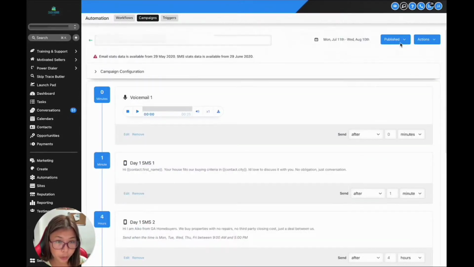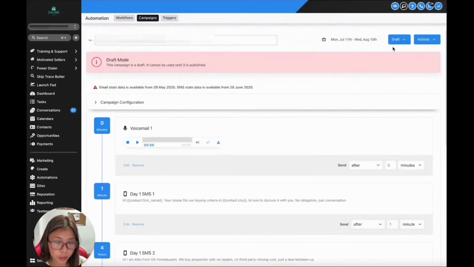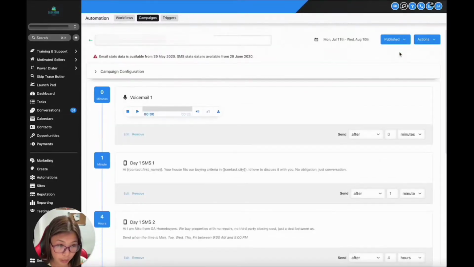In the top right corner, you will see this option where you can see publish. You can just toggle this to draft when you would like to pause your campaign. Anyone in the campaign will be listed as paused under the status tab later on in the campaign section. If you want to resume, when I click on draft, it's going to say that it's no longer active. But when you click on publish, that means it's active again.